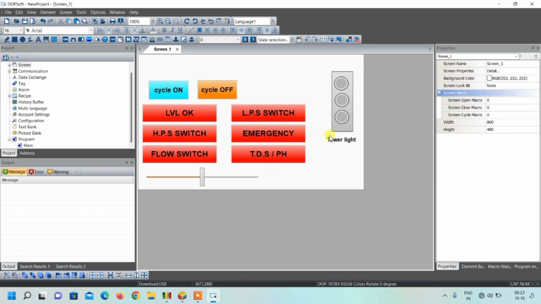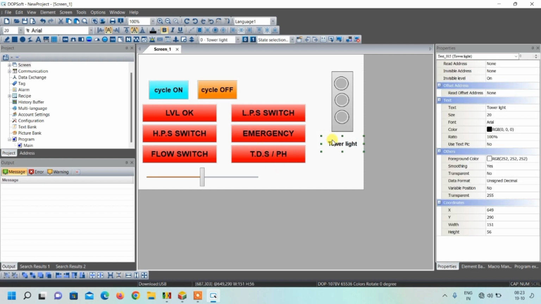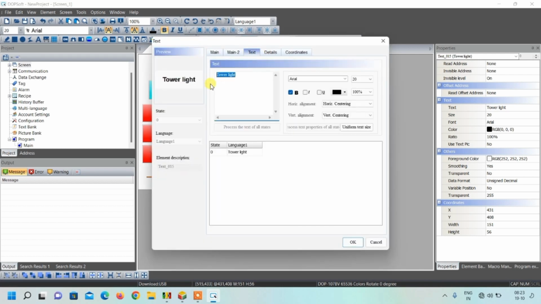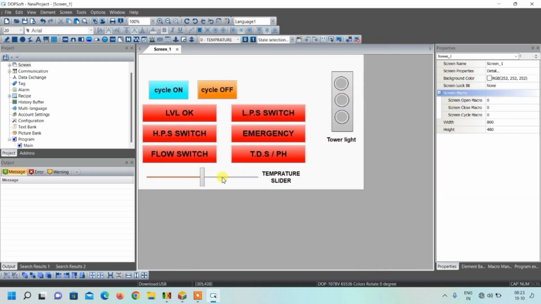Again here we will insert one text. So just copy paste this text, and here we will write temperature slider and click OK. So from here we will vary our temperature. Okay. Now we need two buttons. First to reset the alarm and one button to go to alarm screen.